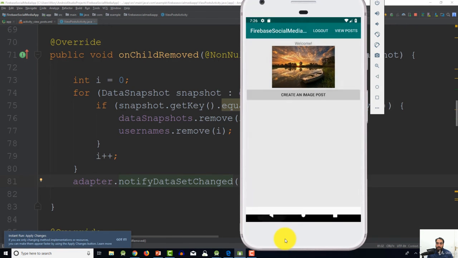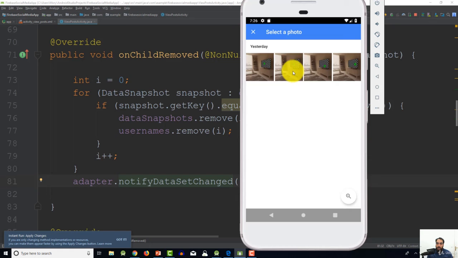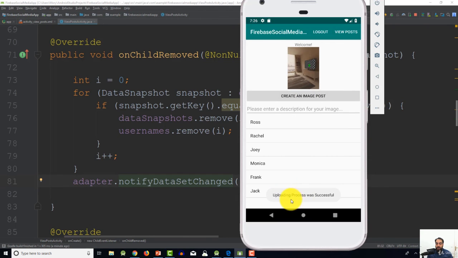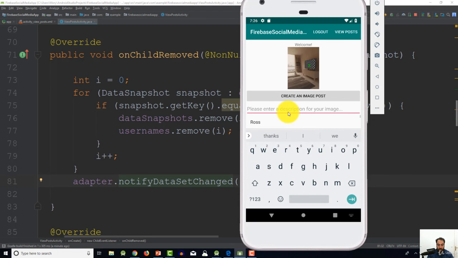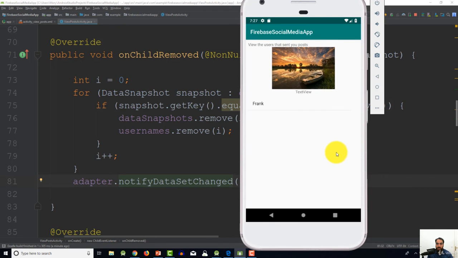So there is nothing here because we have deleted the data from Frank. So I'm going to just create a new post. Let's click on this button. So now it says uploading process was successful. So now let's just type in here a description, and let's send this to ourselves so we can see the data. Let's click on Frank, and then it says data sent. Now I'm going to go ahead and click on view posts, and then I'm going to click on Frank.